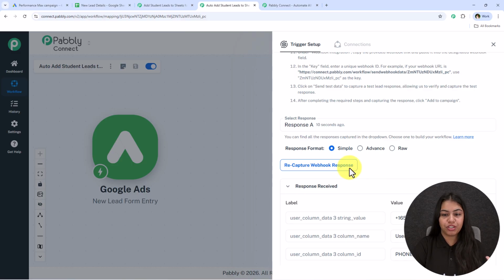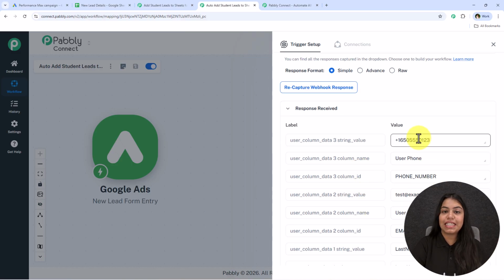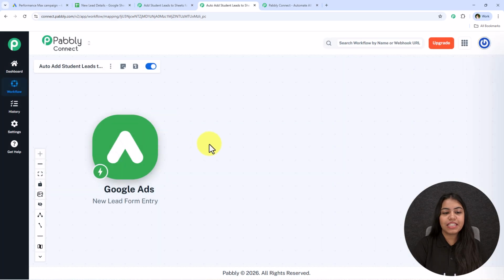Now you have two options. The first option is you can click on recapture webhook response and then wait until you receive a real lead in real time. The second option is you just follow me and create this automation using the test lead details, and it is going to run perfectly fine for your real leads too. So what you have to do is you just have to close this and click on add new action step.